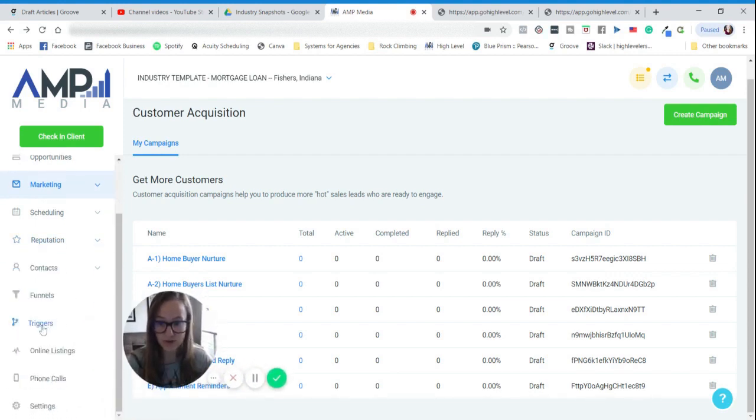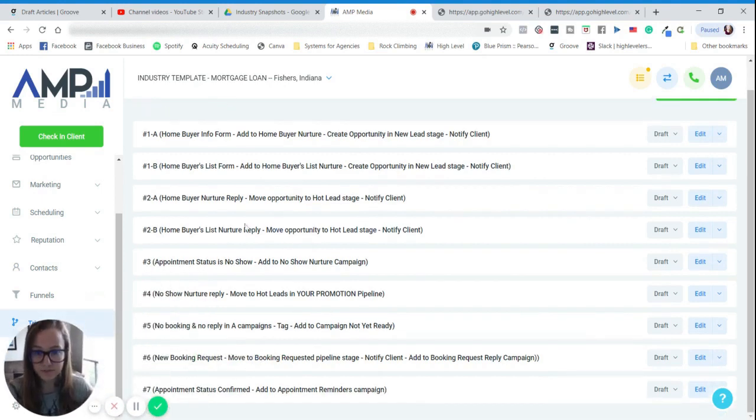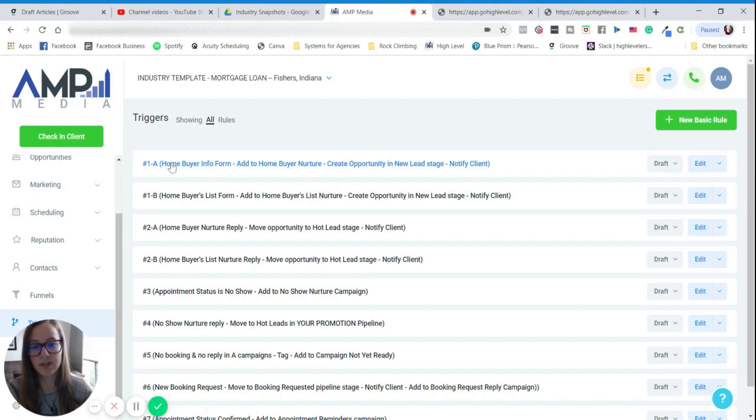I showed you guys the funnels already. And then we have quite a few triggers in here, which might look kind of confusing, but we also have the guide that goes through step by step. You can see that this is for the home buyer info, add to the nurture, because we have the form in here. So if you want to use our form, you can actually just do that on the landing page, add to that nurture campaign. It creates an opportunity, and then it will also notify your client. And then this is the same thing just for the home buyers list. And all of these are labeled pretty intelligently, so you can tell what they are before having to go in them.